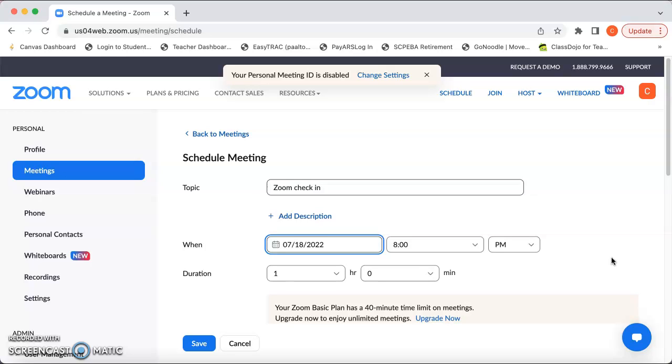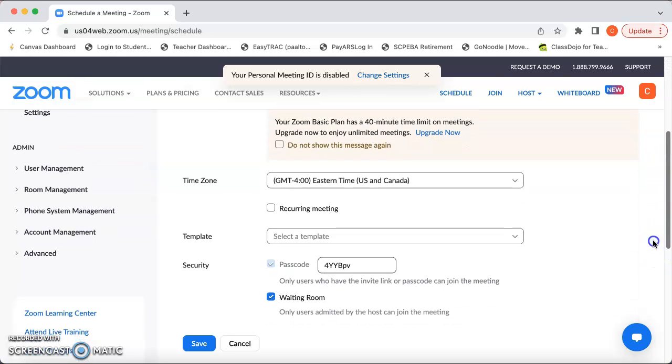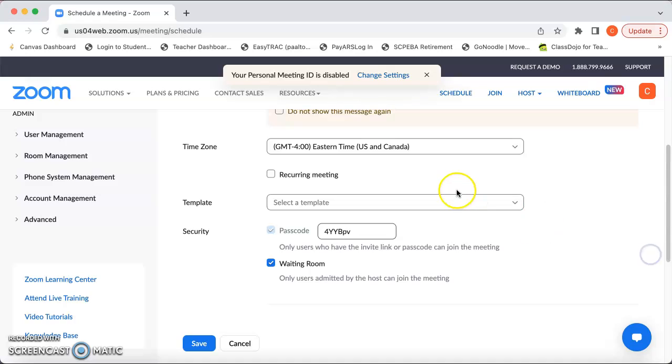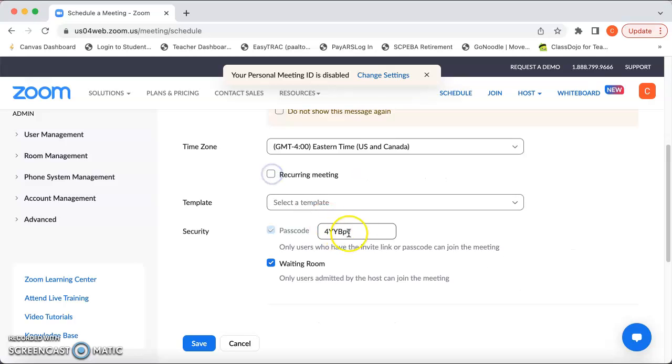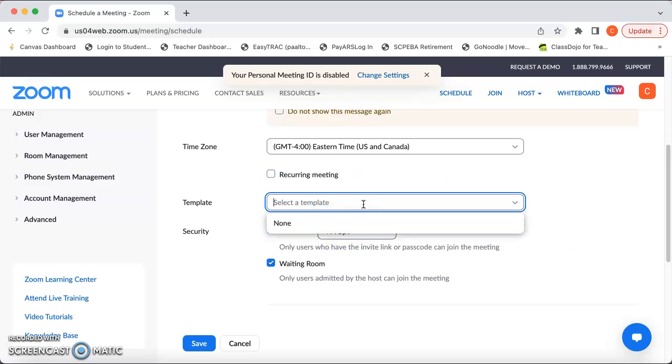If you're using the free version, meetings can only be 40 minutes max, but if using paid, they can be as long as you need. Make sure to set the correct time zone for your area if it is not already selected. You can check it if it will be a recurring meeting and how often it will repeat. If you have a template, you can always check a template.